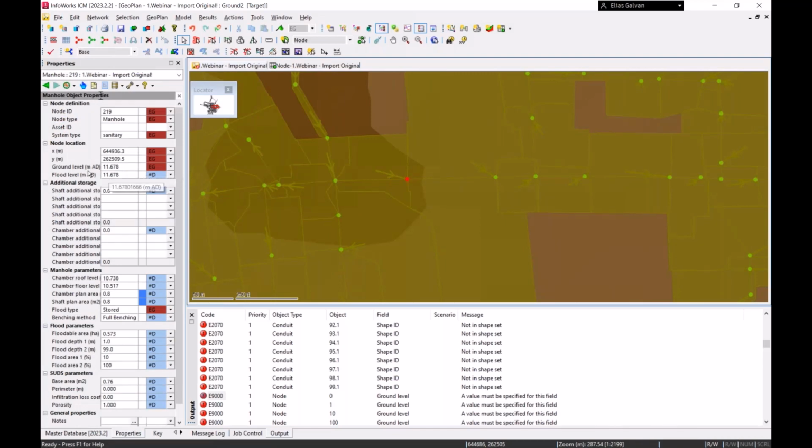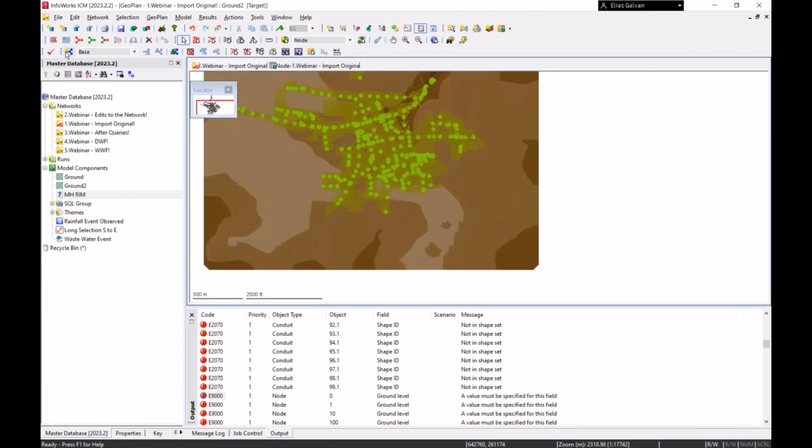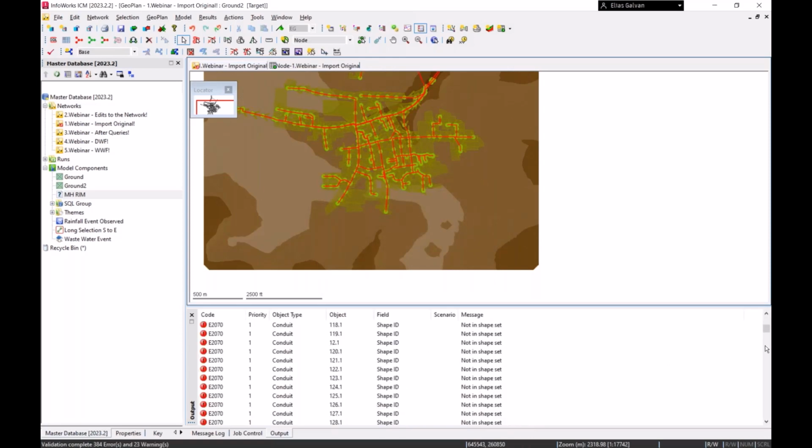So now you see that the ground level is inferred from the ground information, and you see here how it's now tagged with your name. So there are several fixes we can do. Now if we validate, see how many errors we had here. Now if we validate, all those errors are gone. So we have some other issues to fix here.